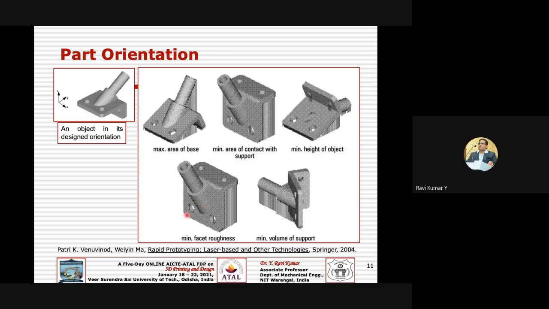If you are looking at minimum facet roughness, or the minimum volume of support, then you may go with this kind of orientation. So then one can understand the importance of part orientation while fixing your fabrication orientation.